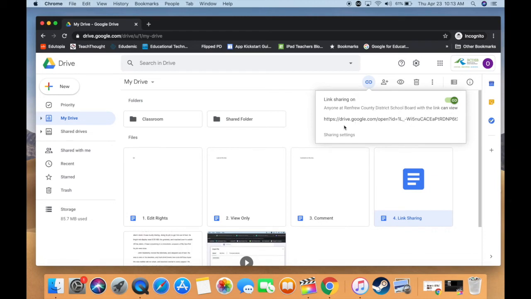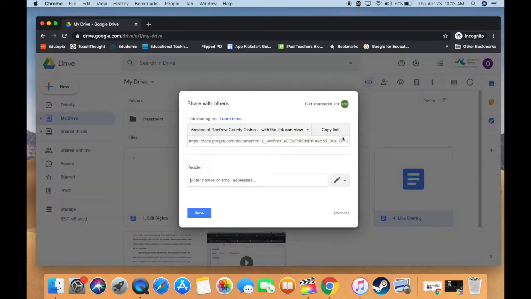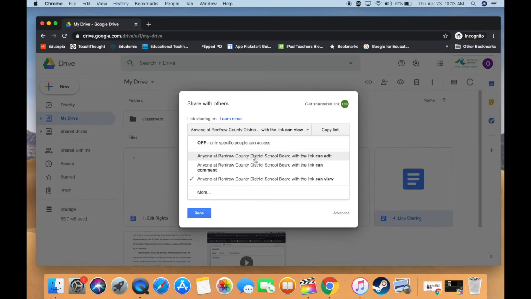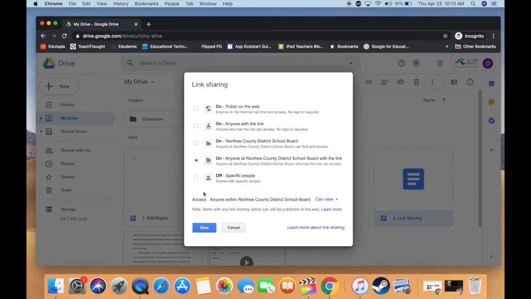Now, of course, that can be changed by clicking on these sharing settings, and we can see there's a little drop down here. We can now choose that anyone in RCDSB can edit it, they can comment on it, or by default it's view. But again, let's say we're sharing this out with more people outside of just our school board, we need to choose some more options.